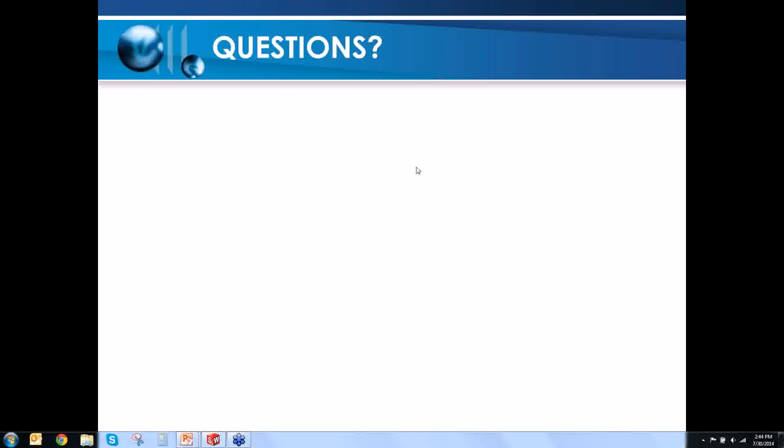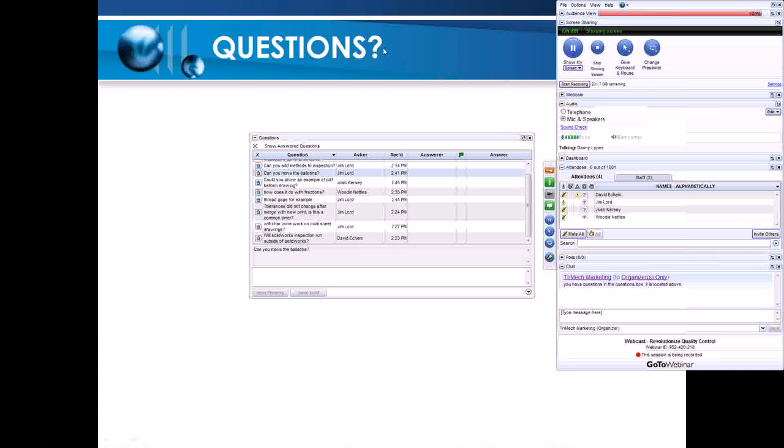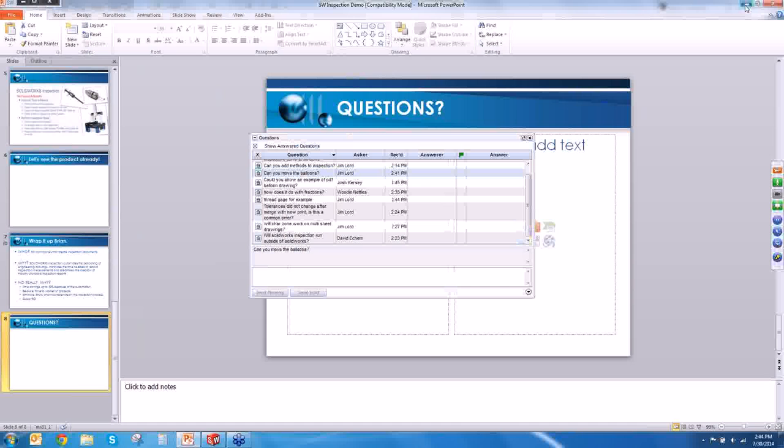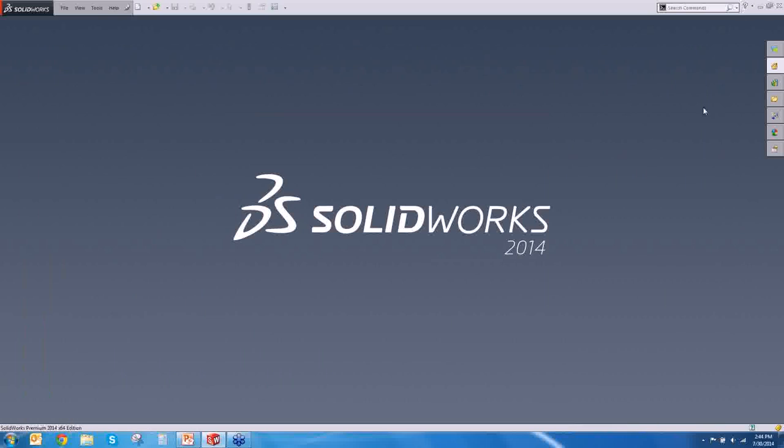Yeah, okay. Well, to answer Jim's question, sorry, this is getting a little out of hand. Yes, you can definitely move the balloons with a quick click and drag, both in the standalone inspection product and inside the SOLIDWORKS product. Sorry that I didn't showcase that in the presentation.